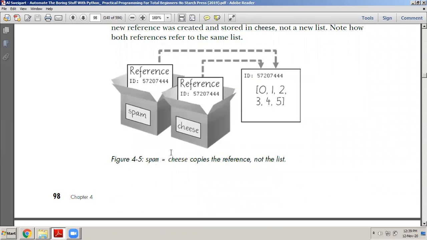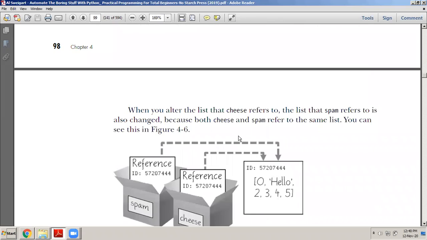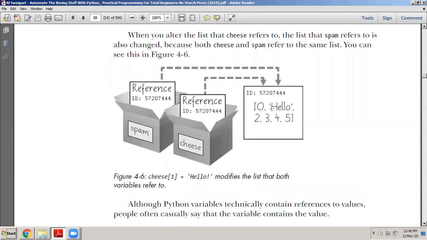Now, this is a little clear. We have spam here, we have cheese here. In the memory, we have a list 0, 1, 2, 3, 4, 5. Both of them are pointing to the same memory location. If I make changes to the list using the cheese variable, spam also sees the same thing because the same memory location is getting updated. So this is a little diagrammatical representation of that. You can see that one got changed to hello.